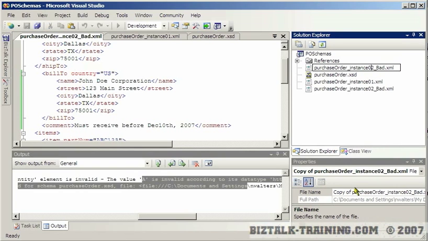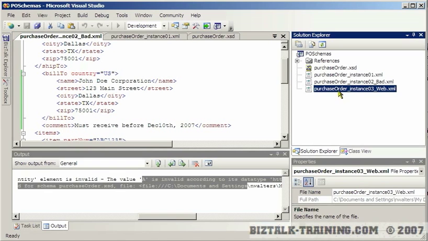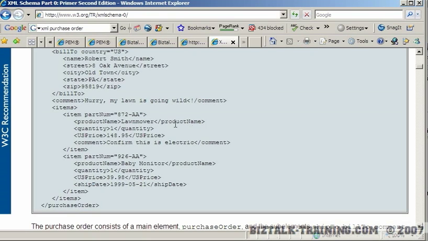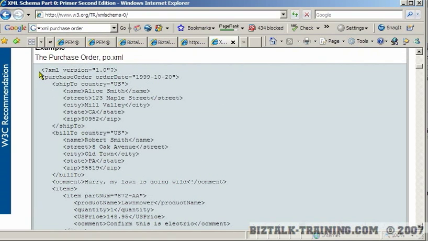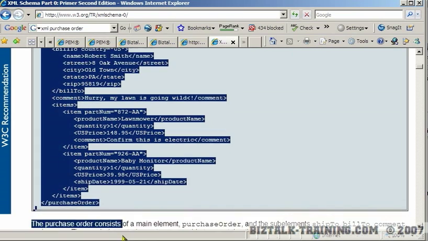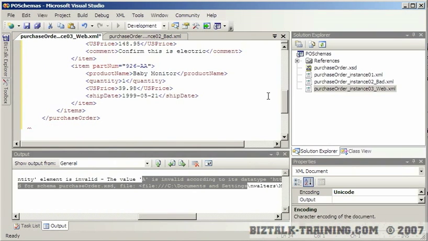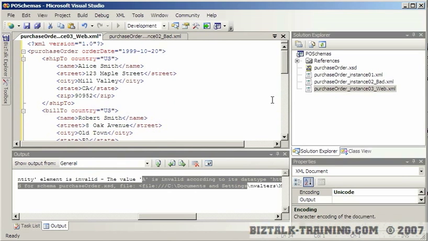So we'll call this purchase order instance 3 from the web. And I want to open it. I'm just going to erase the whole thing, and I'm going to go back to that website, and I want to copy in their data. So sometimes you get data from another company and you want to test it and see if it works. So now we save that.